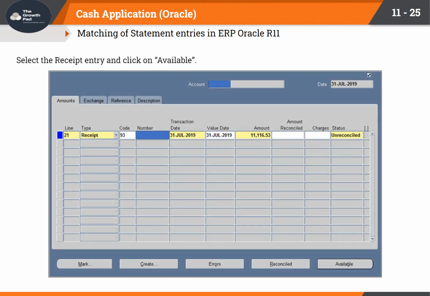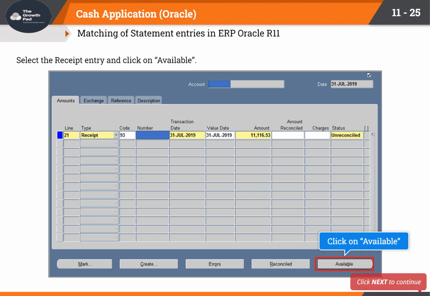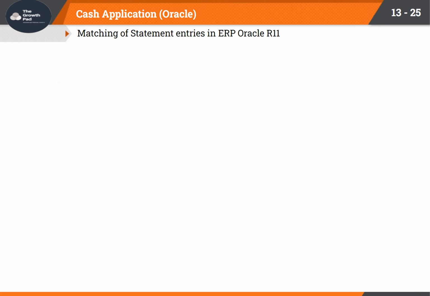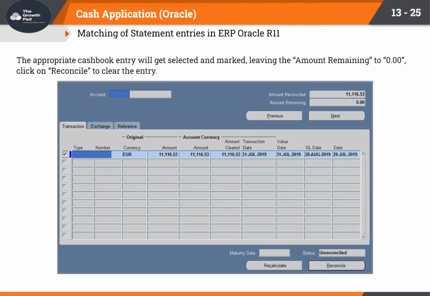Select the receipt entry and click on Available. The below screen will appear. Select Receipt under Open Interface and enter transaction reference to find the cash book entry, and then click on Find and Mark. The appropriate cash book entry will get selected and marked, leaving the amount remaining to 0.00. Click on Reconcile to clear the entry.